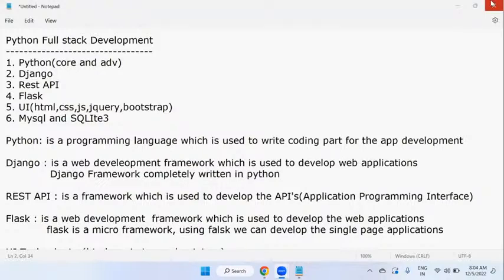So for all of them, SQL, UI, Flask, REST API, Django, Python, the whole package is 5,000, right? No, it's not. It's not only Python. What you are saying is one thing, but the total package of all is different. You can inquire with them. Okay. Thank you.